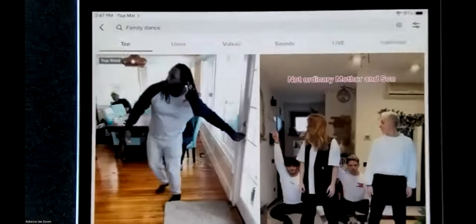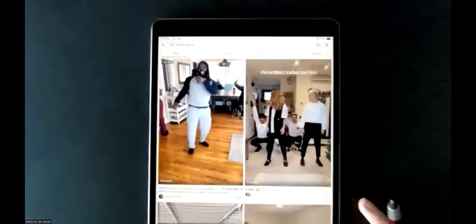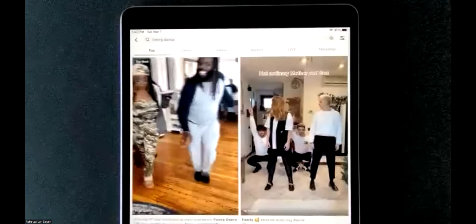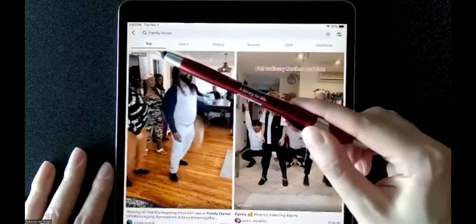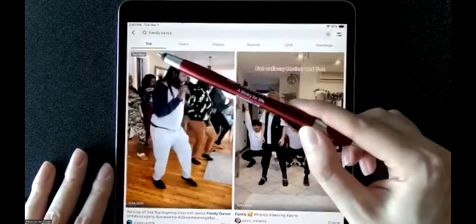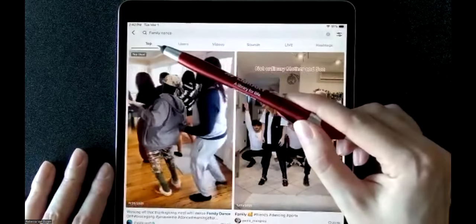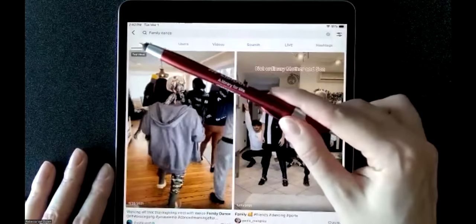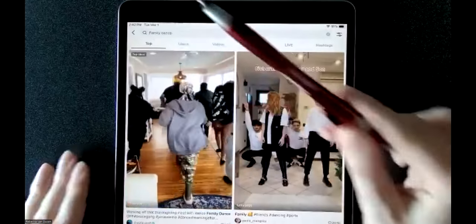Let me zoom out just a little bit. So then you'll notice here, okay, it looks pretty much the same. So I'm just going to keep us up at the top here. So up at the top, after I've done my search, there's going to be a couple of tabs here up at the top that I can navigate to. So the first tab is going to be the top videos. So that's going to be the top videos that have been liked or interacted with, or maybe it's top TikTok users. So top is kind of the most popular stuff.